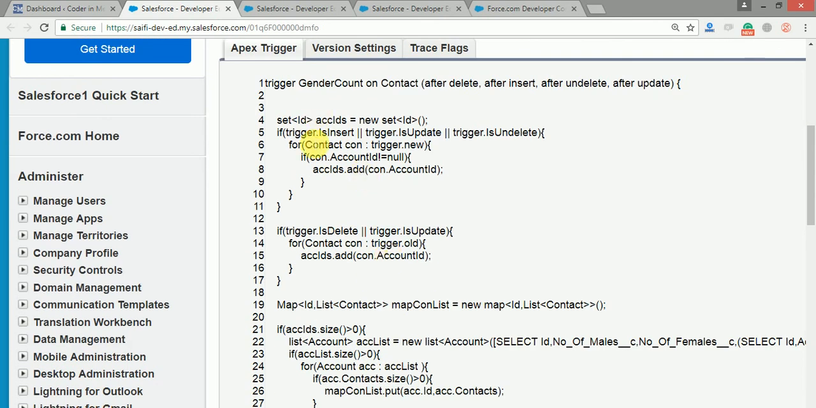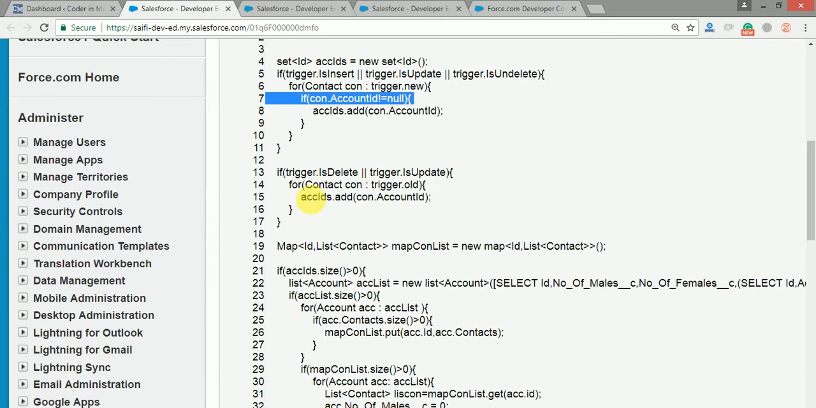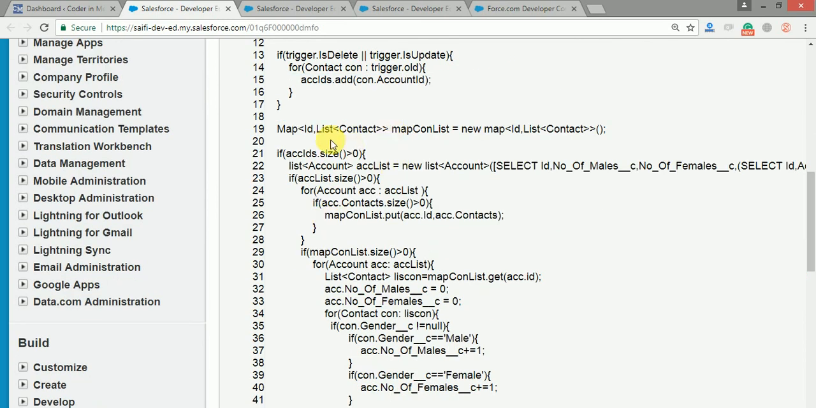So what I did, I asked from the contact for every account id, and every account id will be in this set. And how will we create the trigger? Because every contact has an account id, contact.accountId, if it has a parent account. So now I created an id for the account and a list of contacts for all the contacts related to that account.